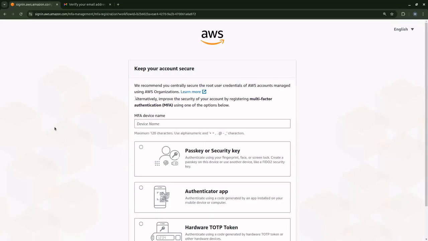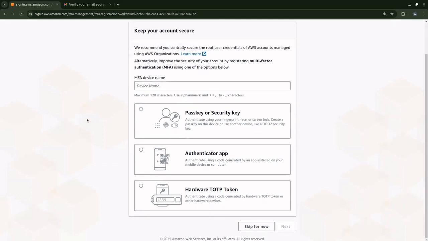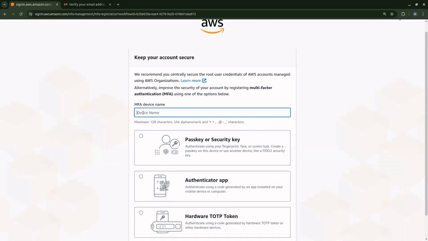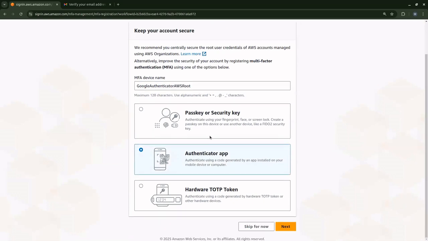So now when I go to signing in, it's going to ask me for the device name. I'm just going to give it any name, but here I'll call it Google Authenticator, and I'll call it AWS 1 root, because I want that to identify the root account. I'll pick the second option, Authenticator app. There are different versions here: passkey or security key, hardware, TOTP token.